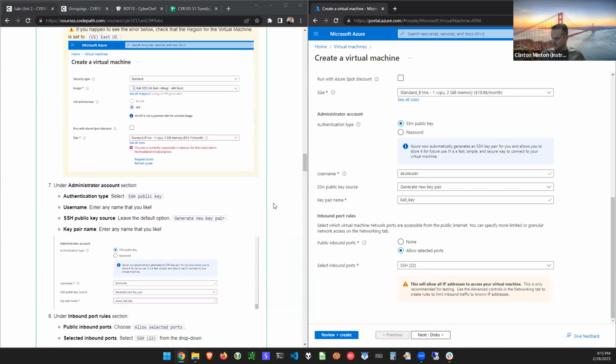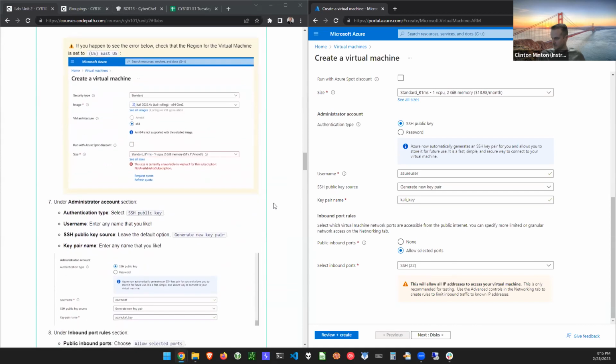So I can help troubleshoot any errors. So yeah, we've got that set. We're going to generate a new key. Key pair name, I think the guide says to call it Azure Kali key, if I believe. Oh, enter any name you want. Just remember what the key name is because you're going to need that. Remember the username. And then public inbound ports, we'll do SSH for now.